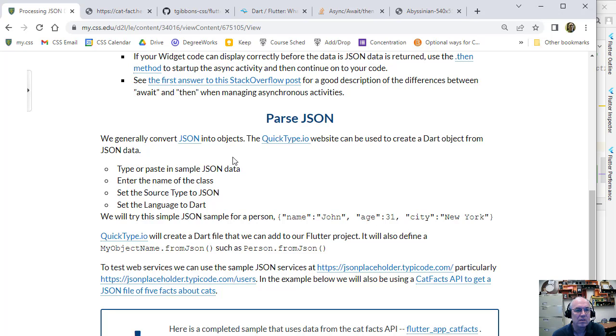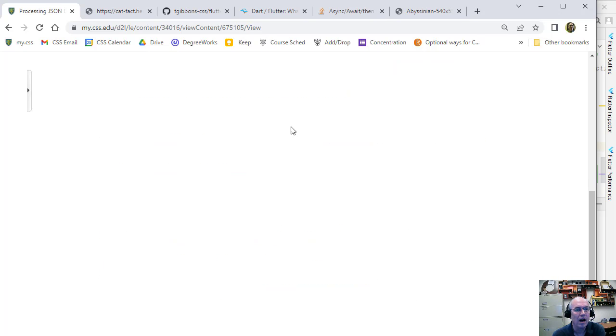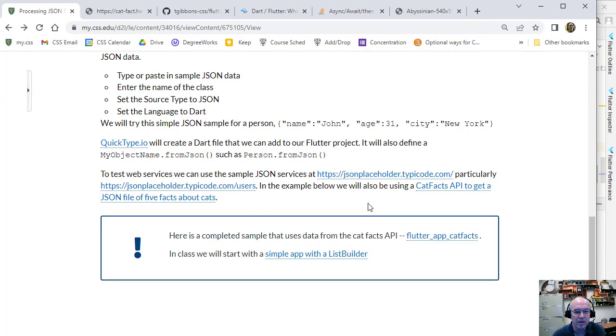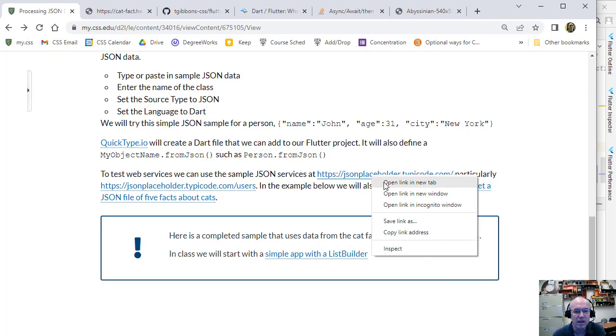And we're going to use Quicktype.io to do that. And again, we can use this placeholder code here, which is a nice simple JSON file. Oops, it should be opening that up in a new window. I'll have to change that. Okay.